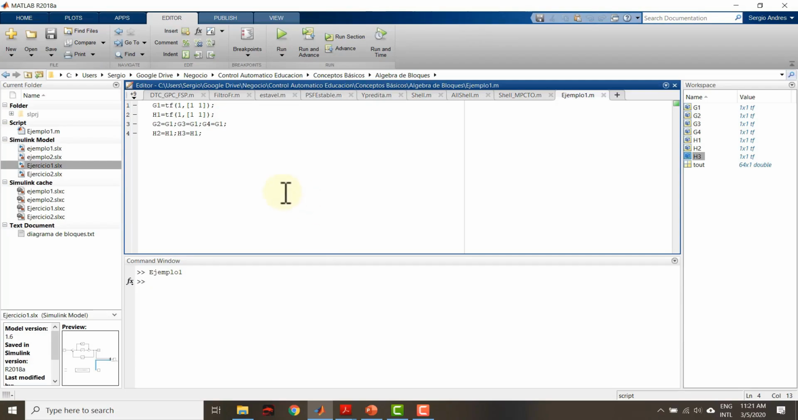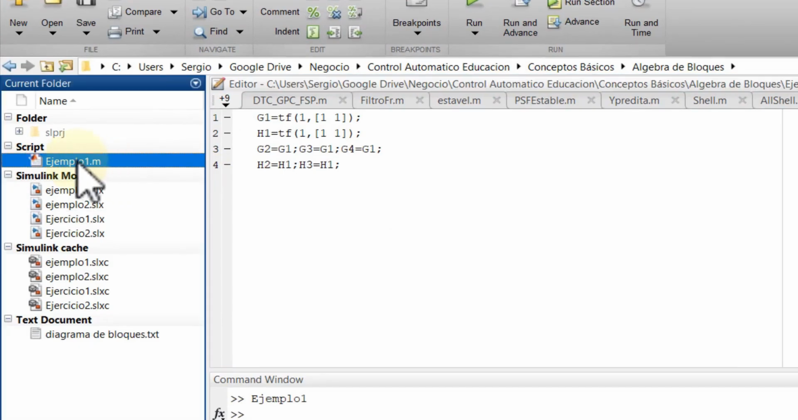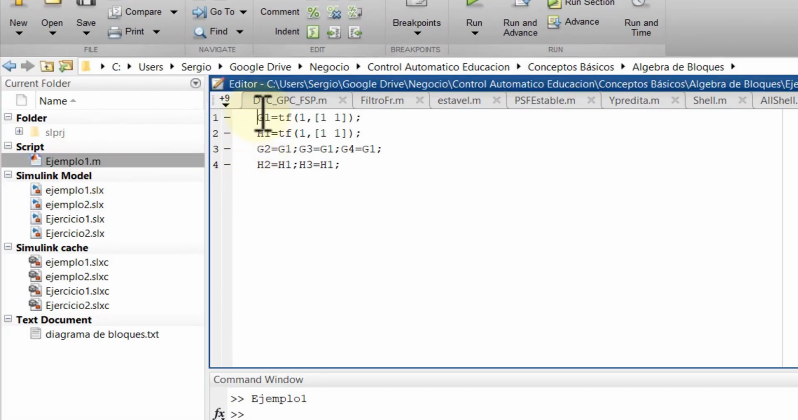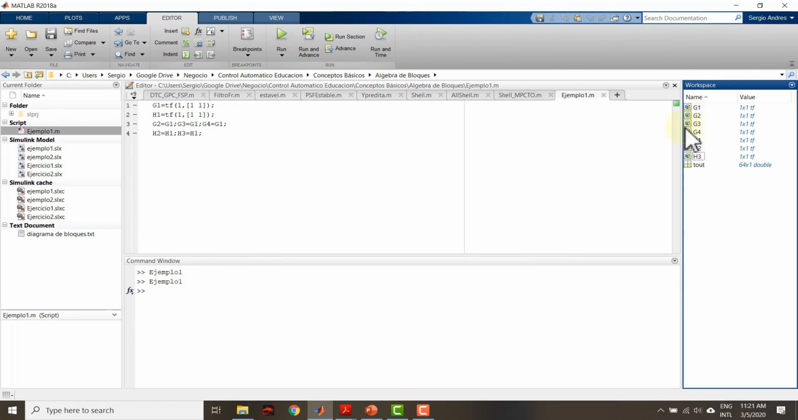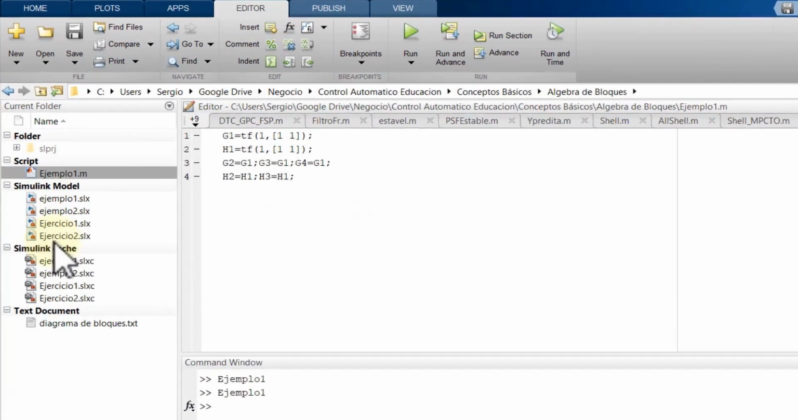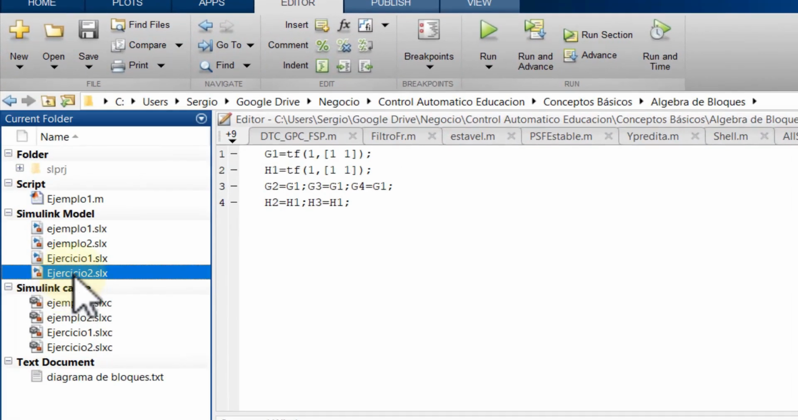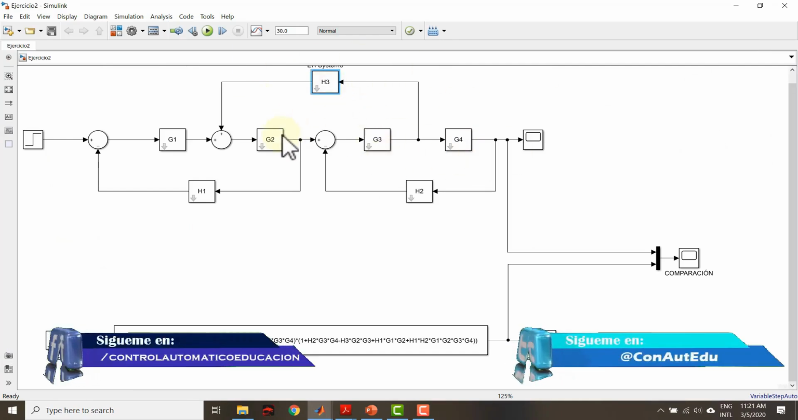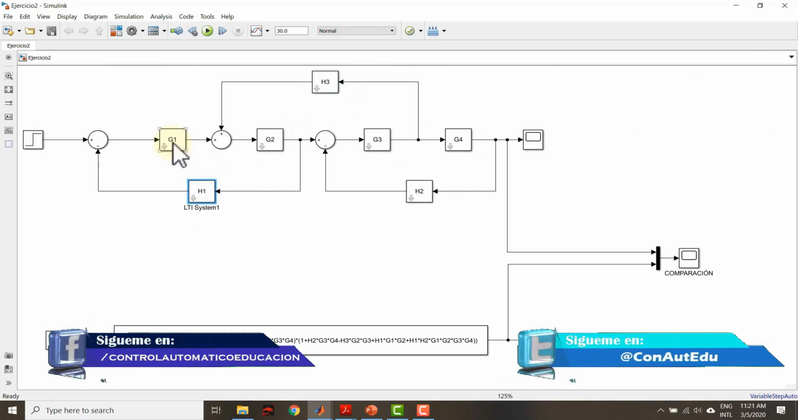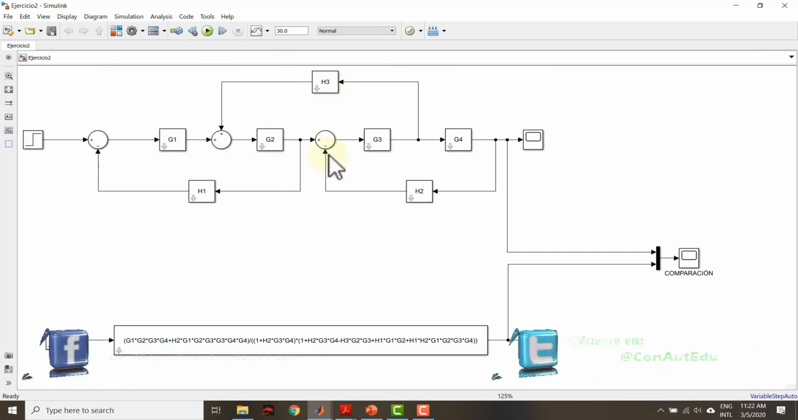We're here in Simulink to start with the .m file. Example 1 loads all the default blocks. So we need to run that file so that all the blocks are already loaded here before opening Simulink. That exercise will be exercise number 2. If we open it, here we have the Simulink file open, and we can see that all the blocks we previously loaded are already here. G1, G2, G3, H1, H2, and so on.